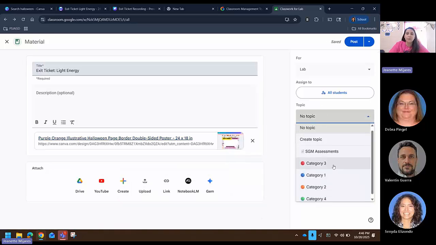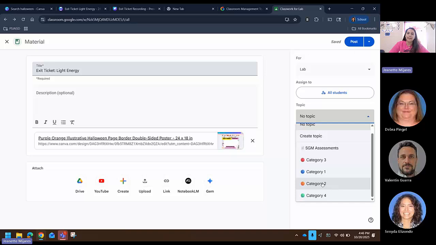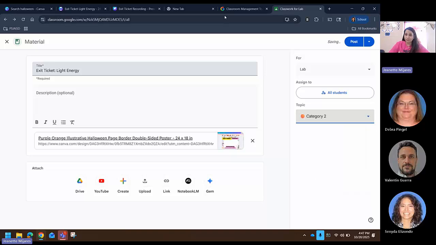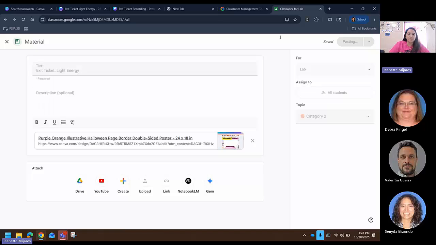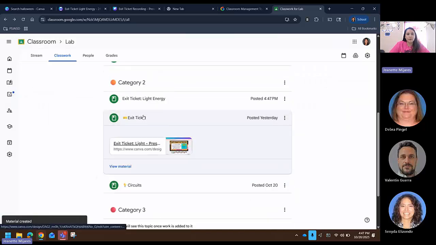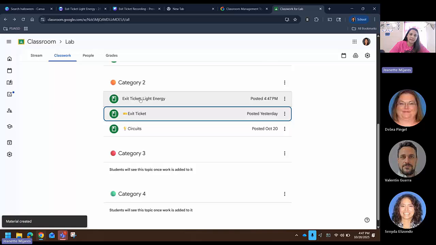You can assign it to whatever category you want. So for example, let's just say I was going to do category 2. You do that and you post it on their end. So I'm going to post it just so you can see it. And so now I go to category 2. This is where my exit ticket is. So this is where you want to keep it. Your kids will go in it.